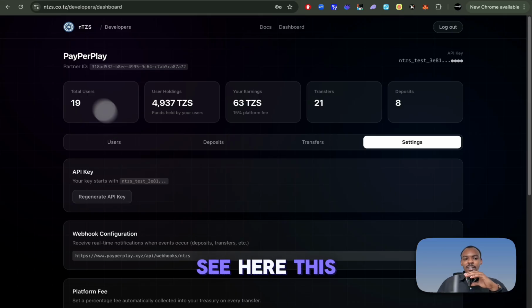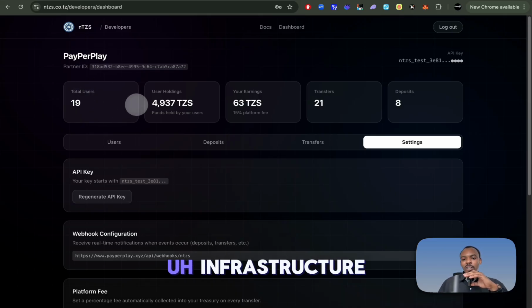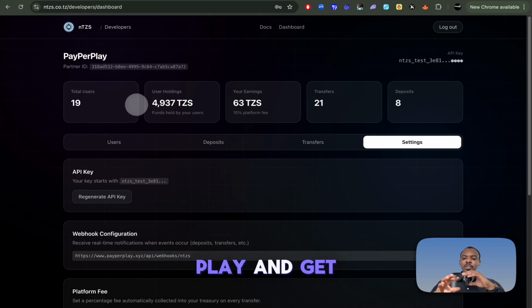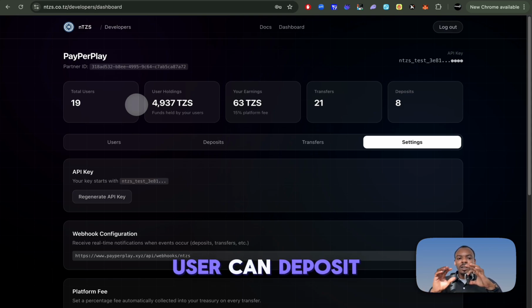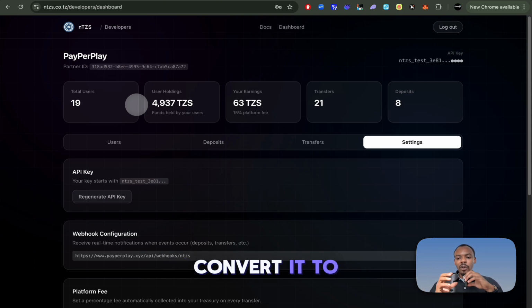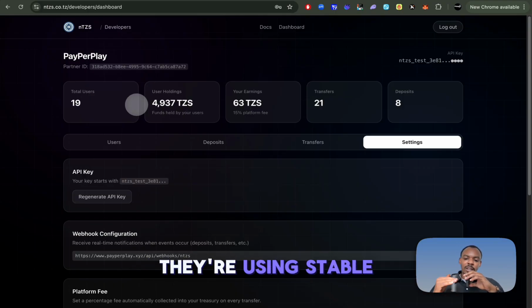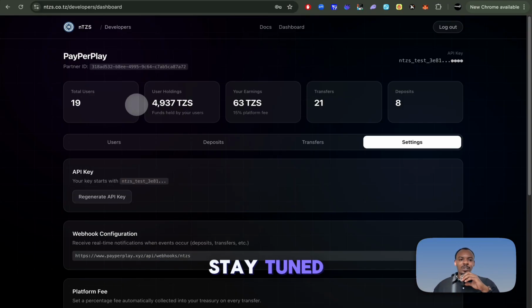As you can see here, this is PaperPlay infrastructure, and I'm going to now open PaperPlay and get you to see how a user can deposit their money, convert it to stablecoins, and pay with their stablecoins without even knowing they're using stablecoins. Stay tuned.